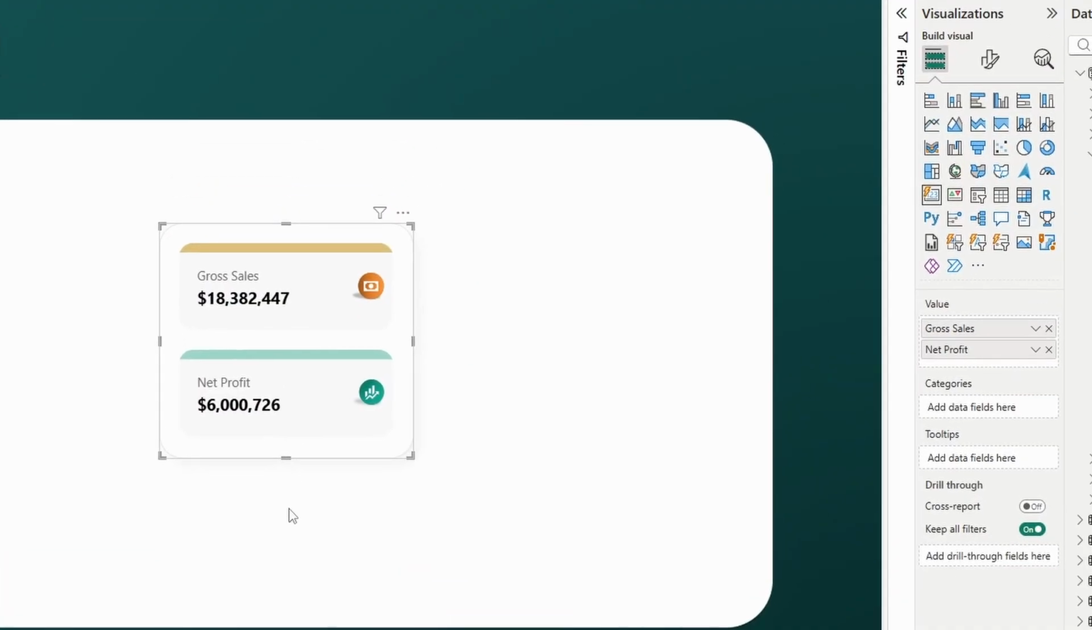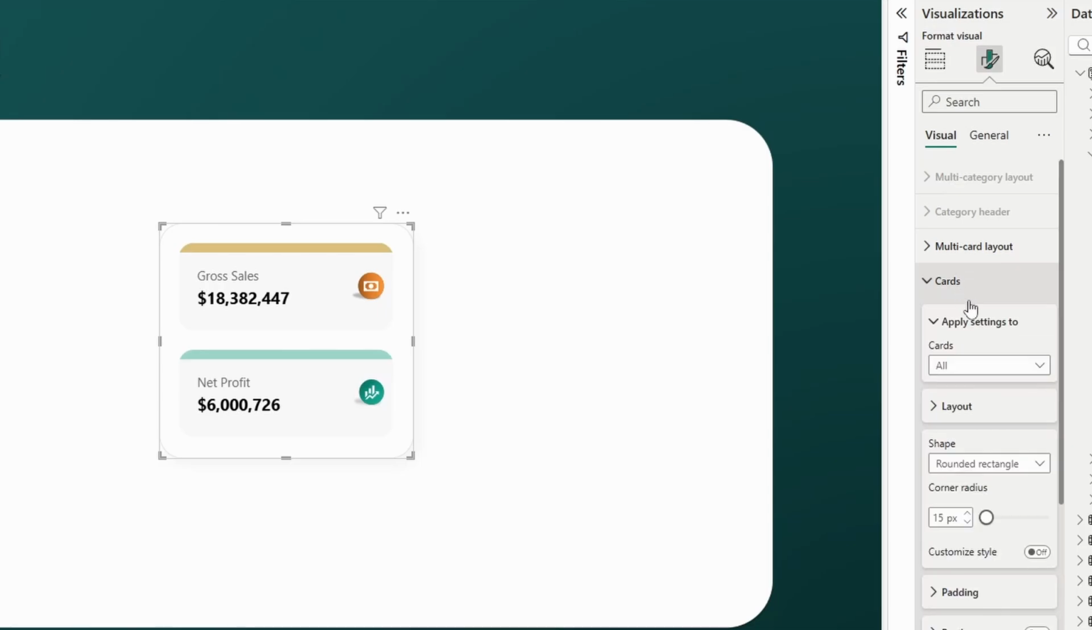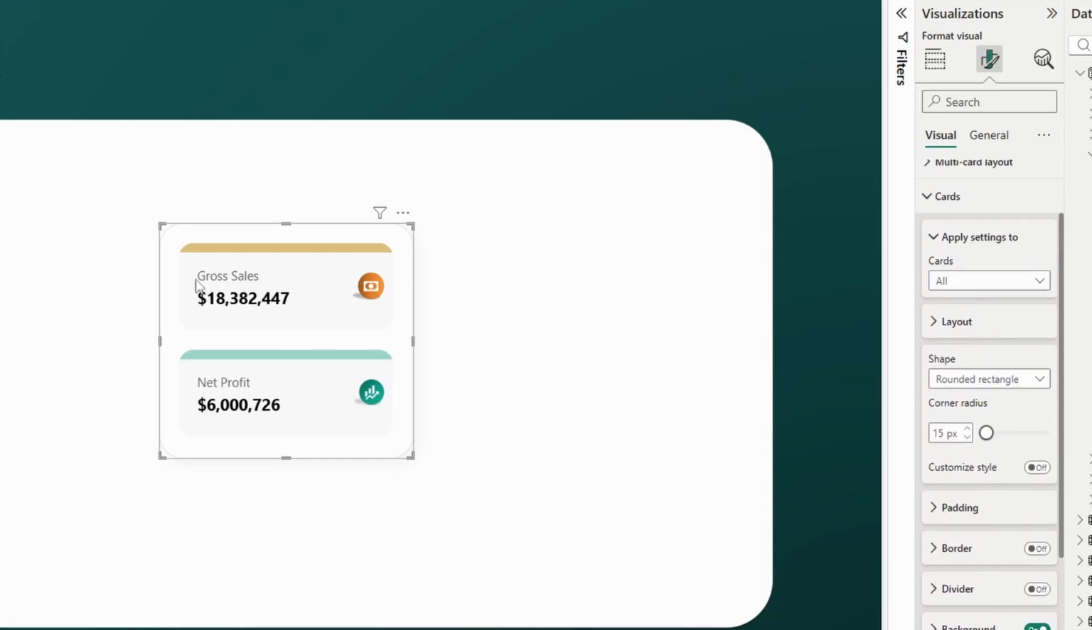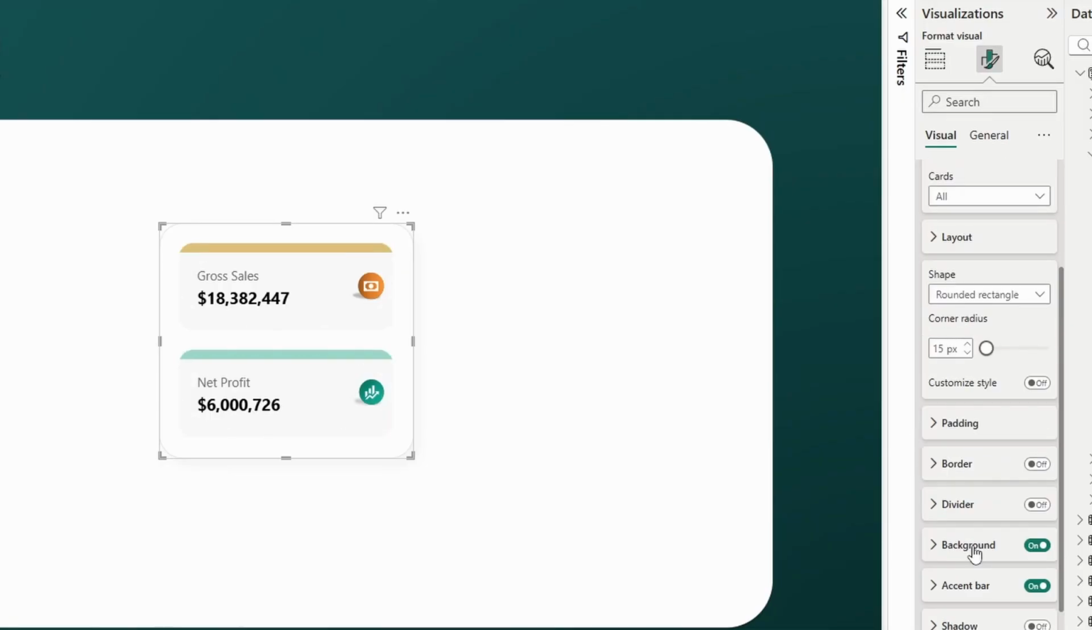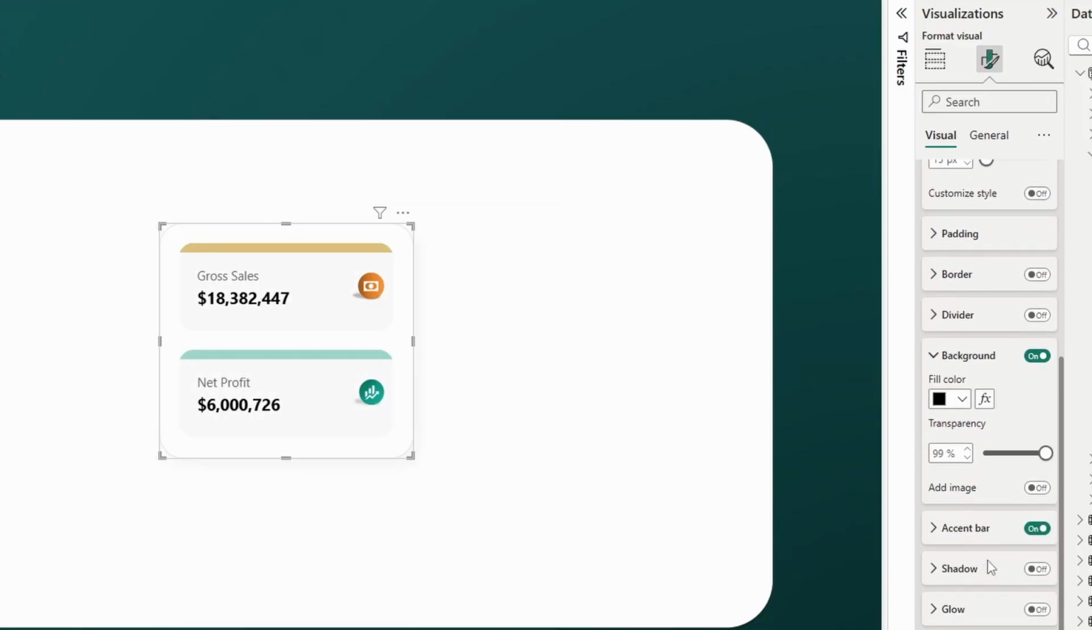Now, in this example, we can see we still have only two cards. We have gross sales and net profit, but we've added a background color and an accent. So if we go to our card section and open it up, we can see that for all of the cards, we've changed the shape to a rounded rectangle with a 15 pixel corner radius. See when we adjust it, what that does, go back to 15. And you can see also that we've added this background. It's just simply the color black with a 99% transparency.